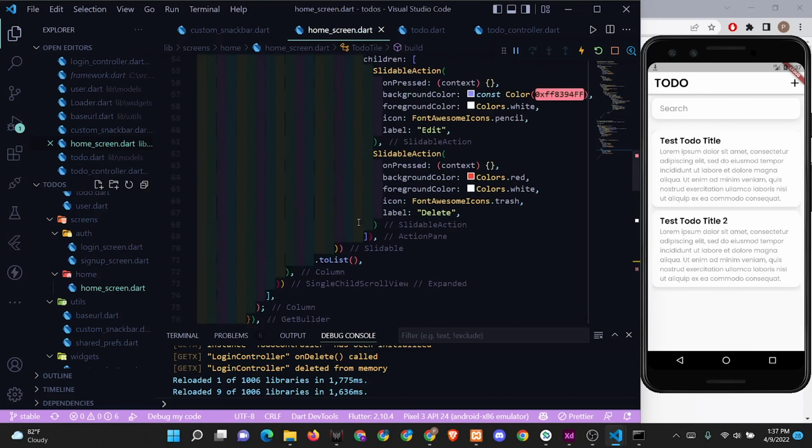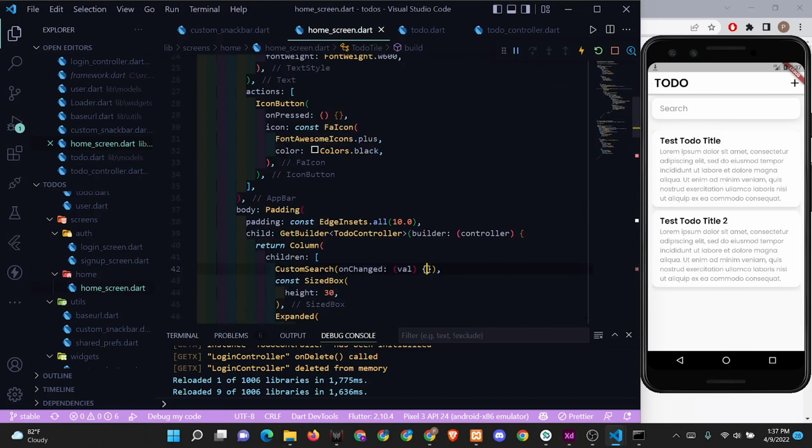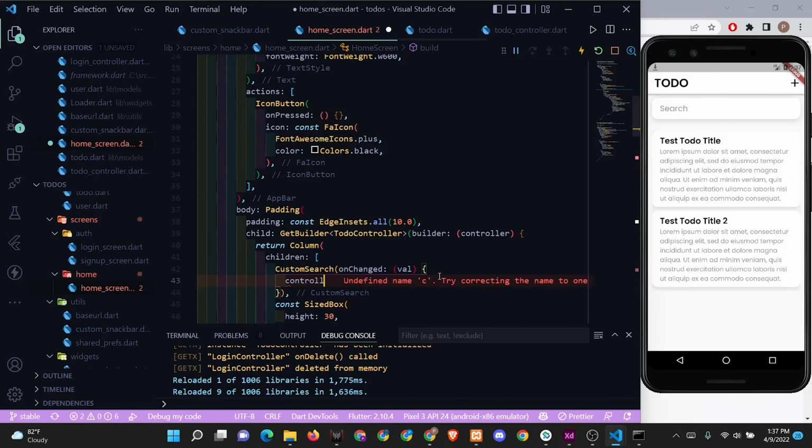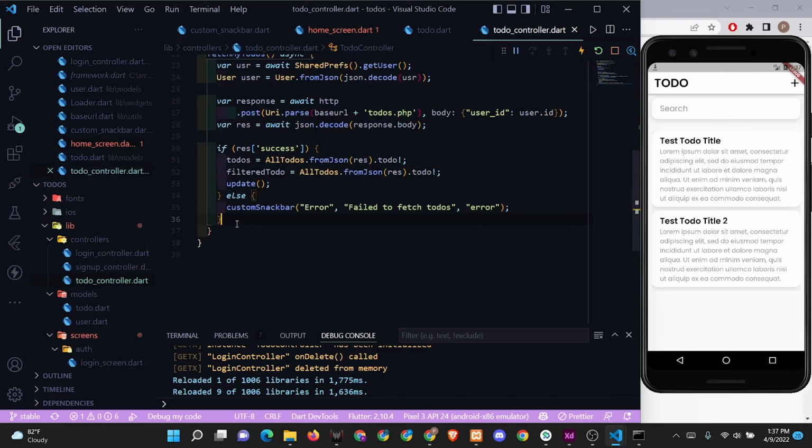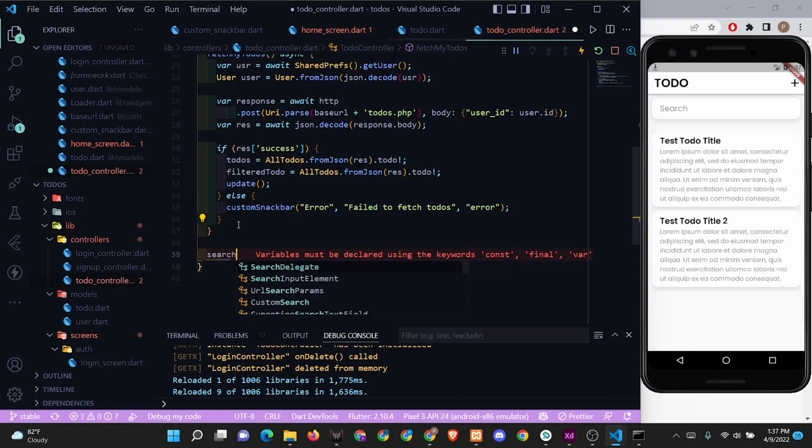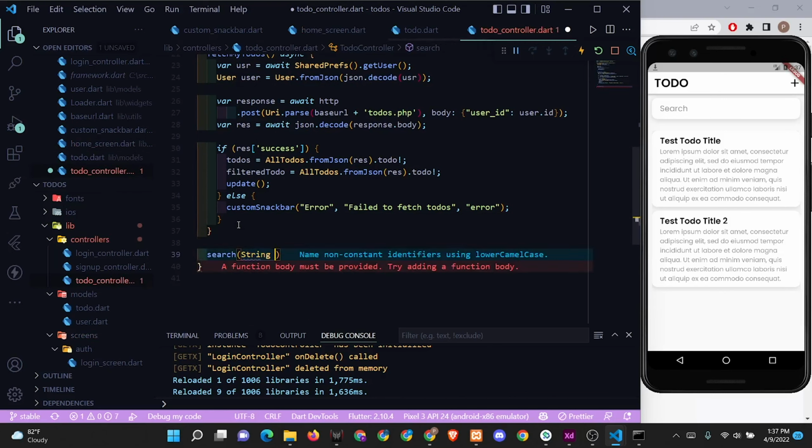let's go to the search part over here. So controller dot search with our value. We don't have a search function, so let's go to our controller and implement that function. Search, it will have a string value.